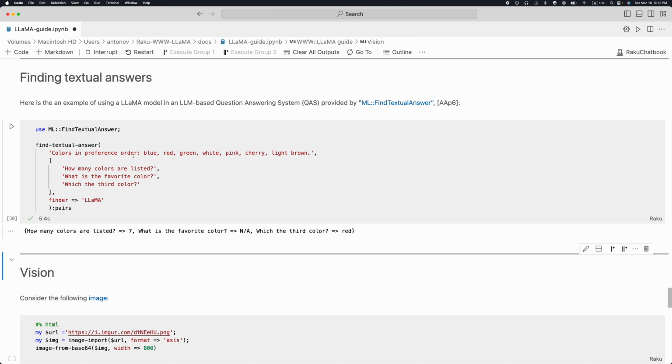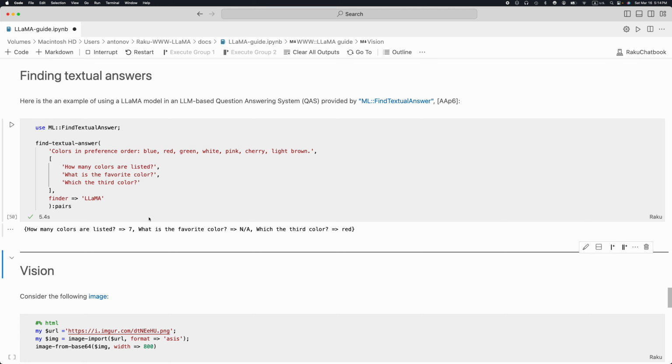colors in preference order: blue, red, green, white, pink, cherry, light brown. Over this text we are asking these three questions: how many colors are listed, what is the favorite color, which is the third color, and we get more or less results which make sense. Unfortunately, you can see the third color is not red, it's actually green. And maybe if we run this multiple times, we might get somewhat different results.